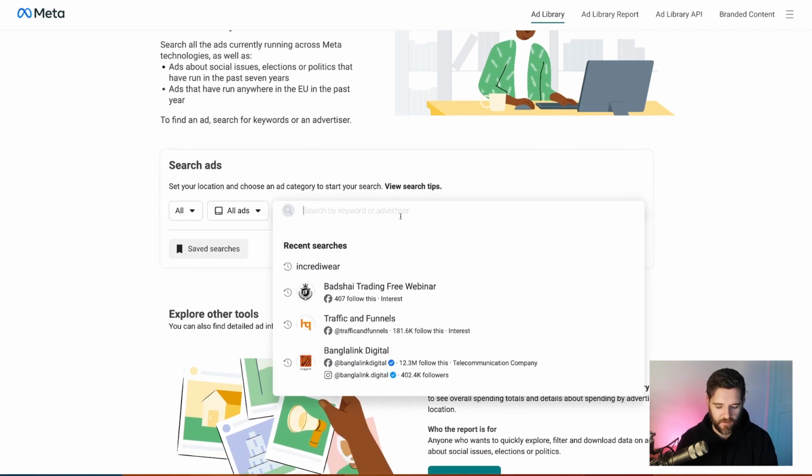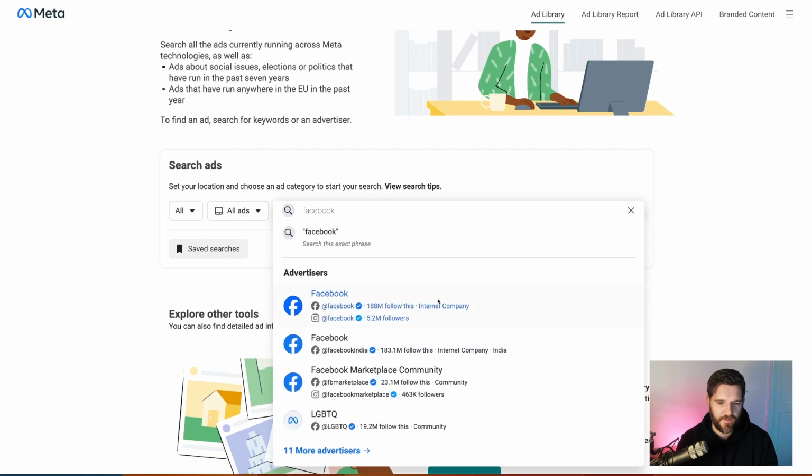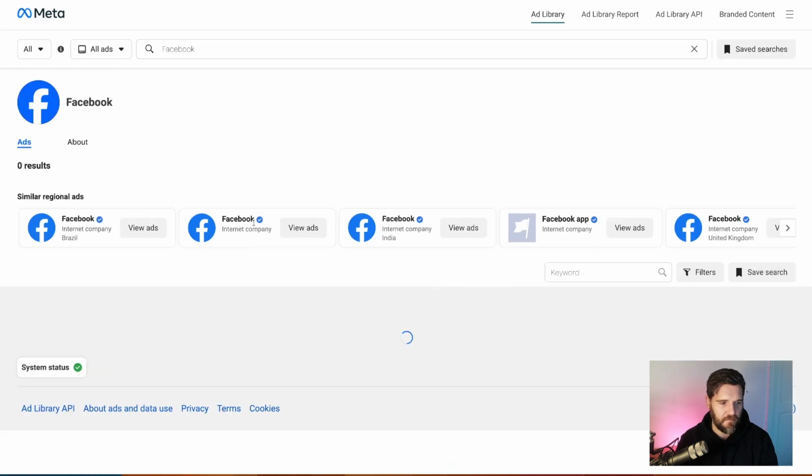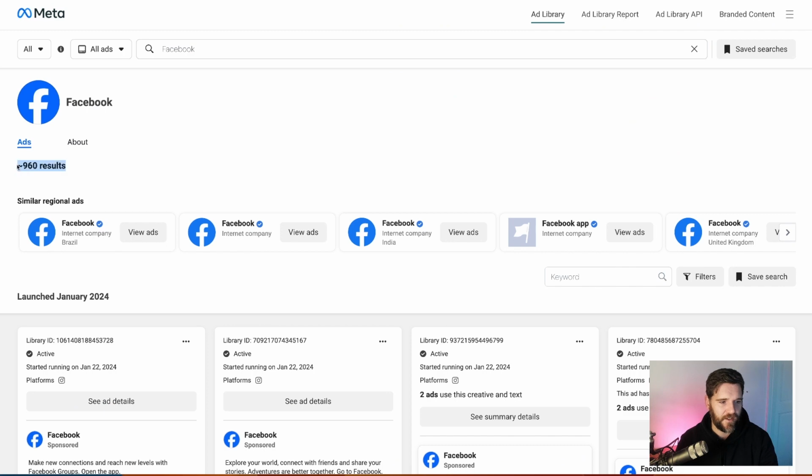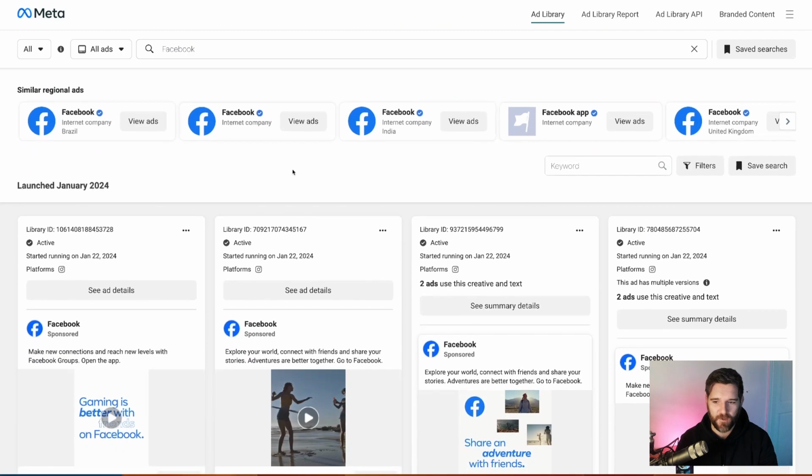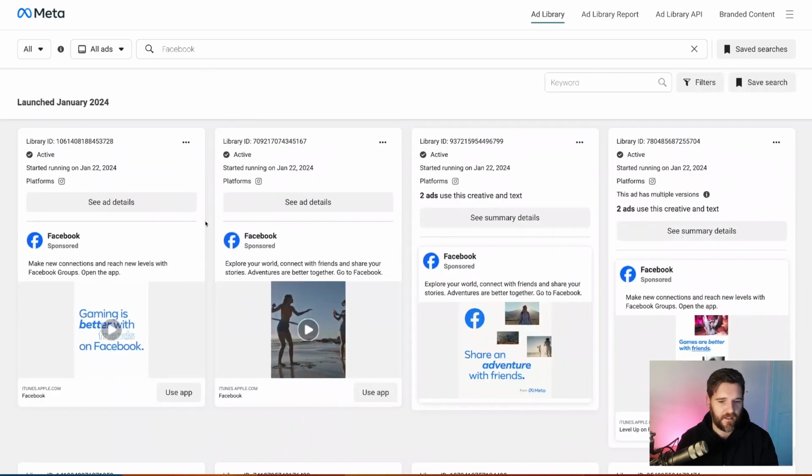Let's have a look at one of the big players. Let's look at Facebook themselves. Let's look at Facebook ads. They have 188 million followers. There are 960 ads that are being run by Facebook. Here are a selection of the creatives that are displaying. There will always be more that aren't displaying here, but we see a huge amount of actual creative.